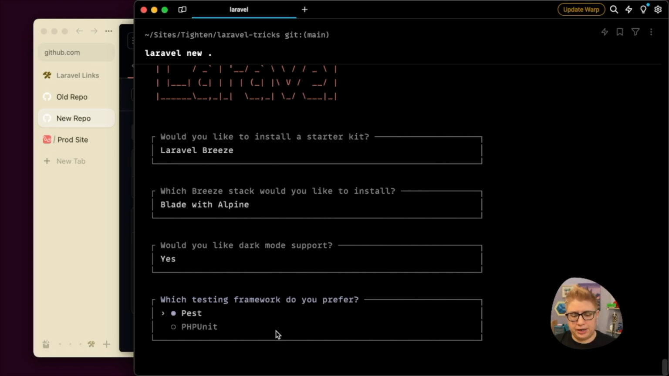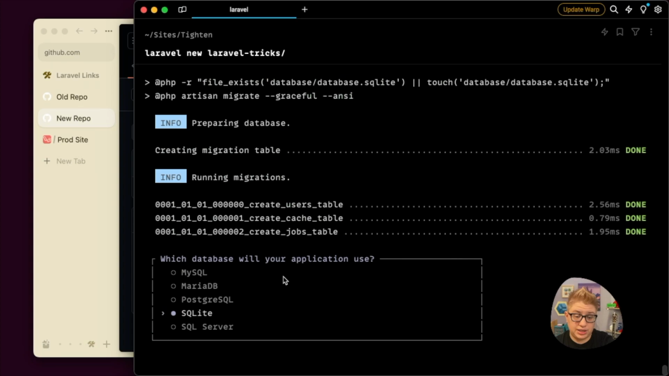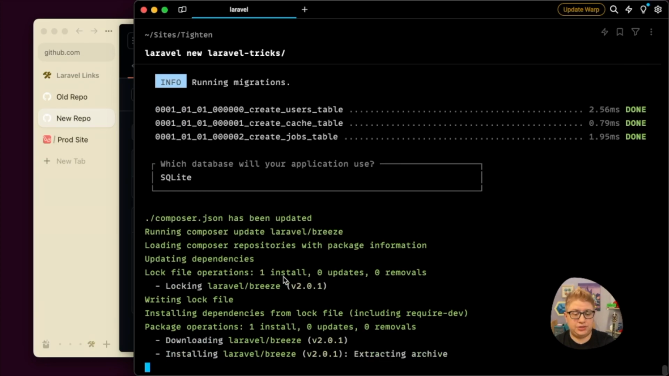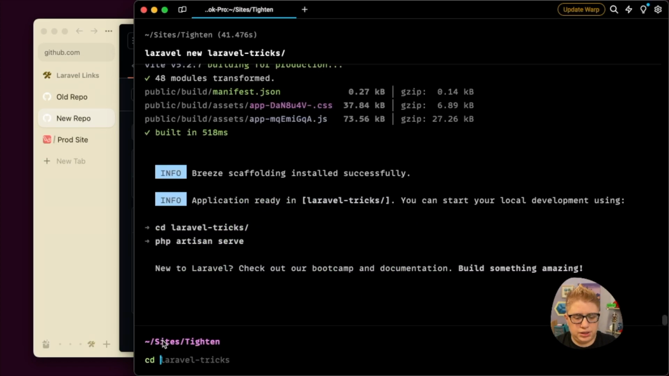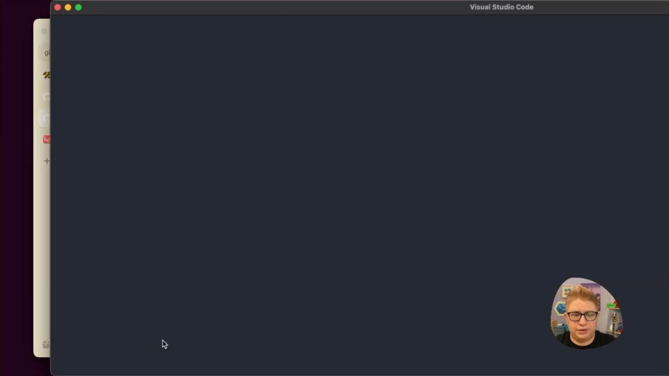Pest or PHPUnit? I'm more comfortable in PHPUnit because I've used it longer, but let's be spicy and use Pest. Would you like to initialize a Git repository? No, because we already have one. And let's use SQLite until we have a reason not to. cd laravel-tricks, then code . to open it in VS Code.